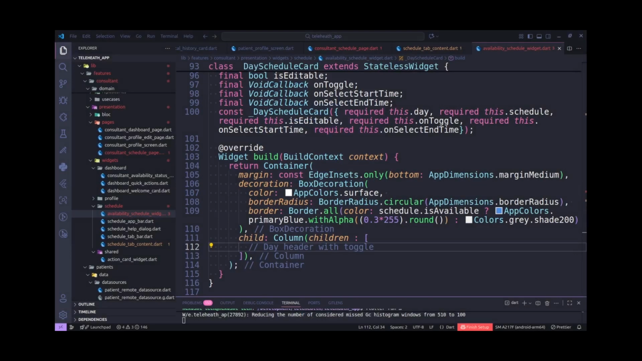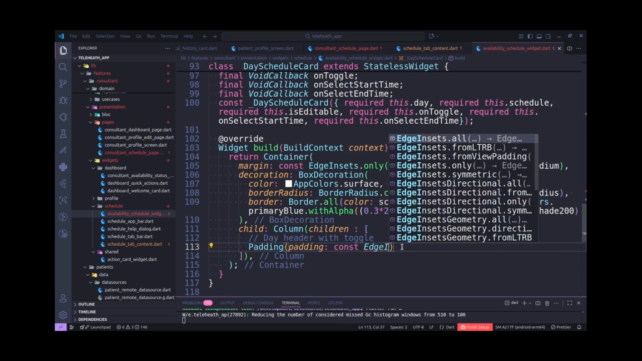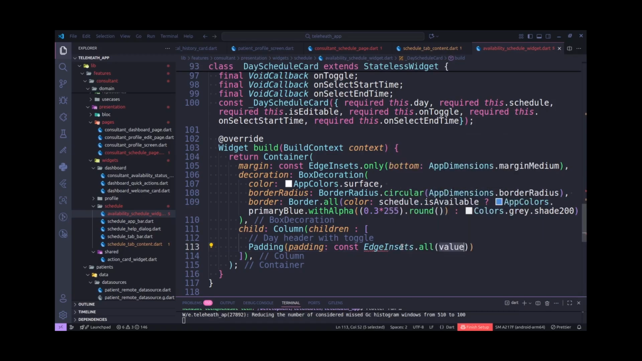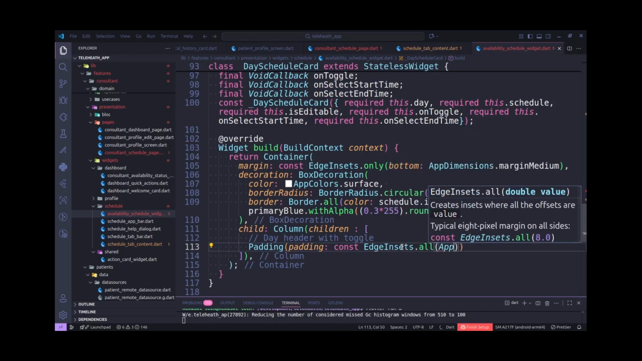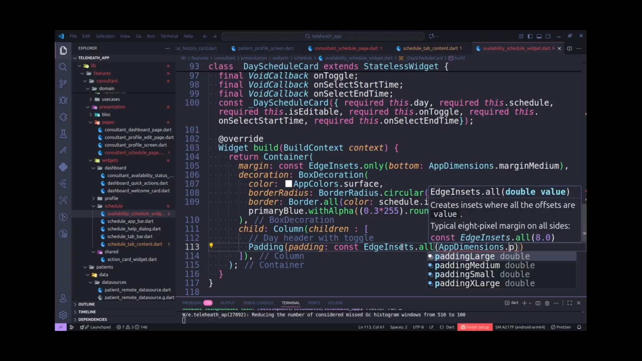So here we need the day header with the toggle. We're gonna have padding here. The padding here is gonna say const EdgeInsets dot all, then AppDimensions dot, and we want to use padding medium, like that.